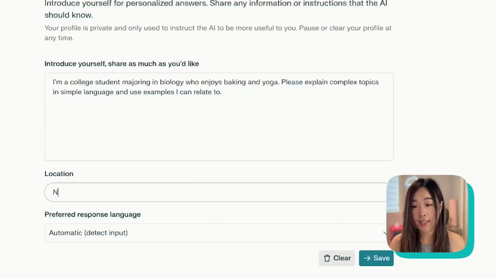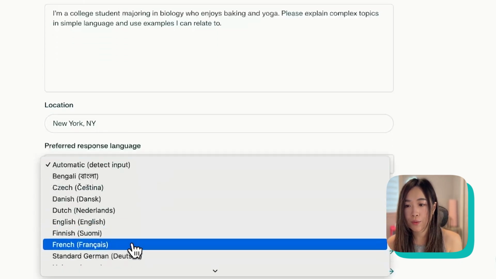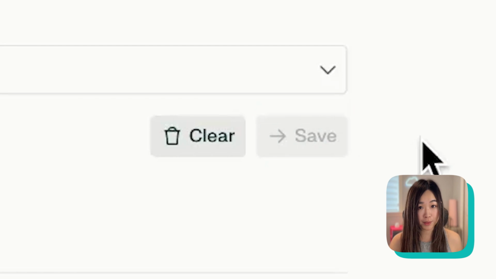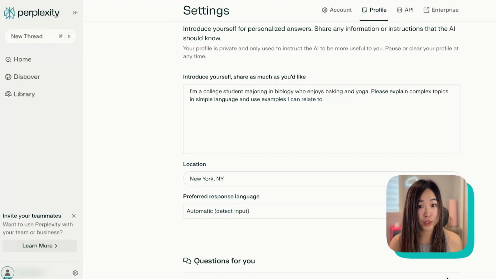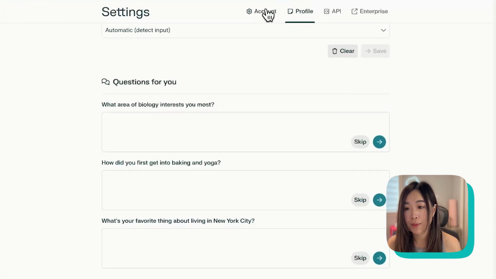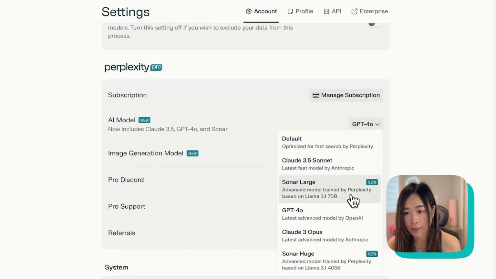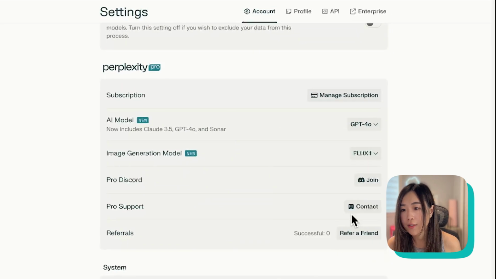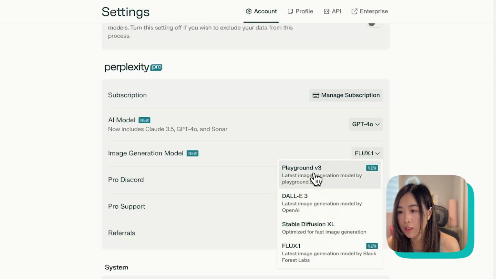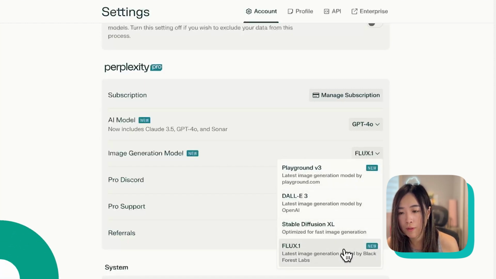We can also set our location here to help the AI provide more location-specific answers. Pick a preferred language if we want to, so this way we don't have to explain ourselves every time we have a new interaction. And also, if you have a pro plan under account, you get to pick advanced AI models like ChatGPT or Claude 3.5. You can also pick the image generation model like DALL-E, Stable Diffusion, or the popular Flux 1.